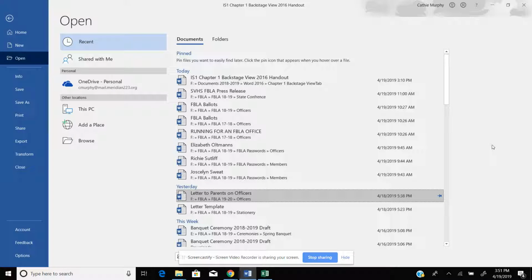Welcome back to Chapter 1, the Backstage or File View. In the last part 1, we covered new and open and how to make sure you stay organized and save your folders. In this one, we're going to talk about the info and our Save As feature.